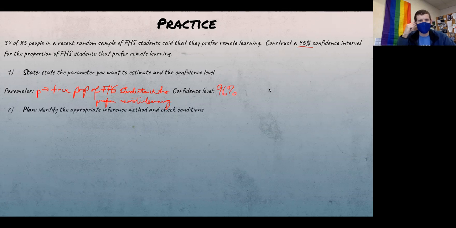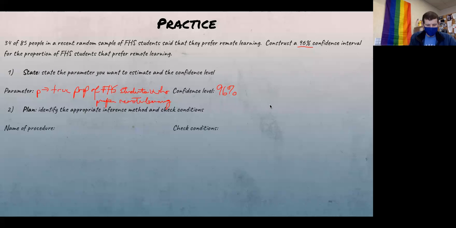Next, we're going to identify the appropriate inference method and check conditions. The name of the procedure, you probably don't even remember at this point. Does anyone remember what we call this procedure? I mentioned it a little while ago.